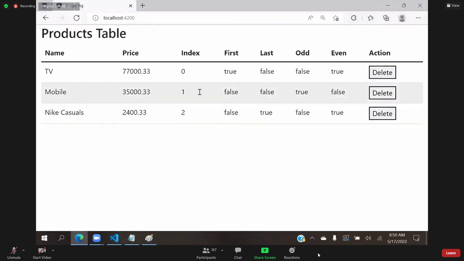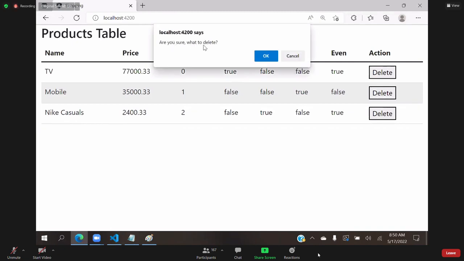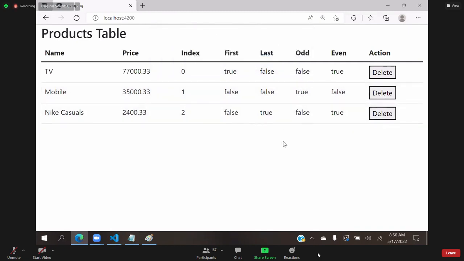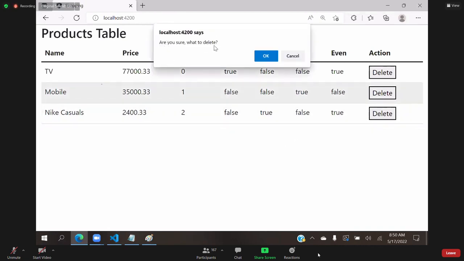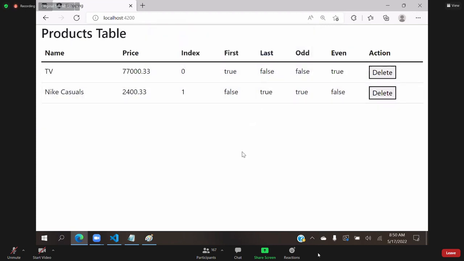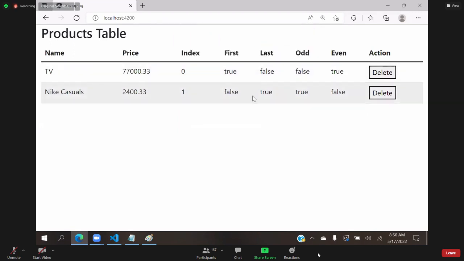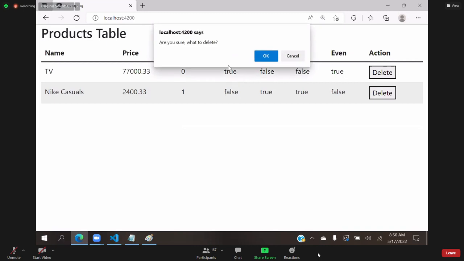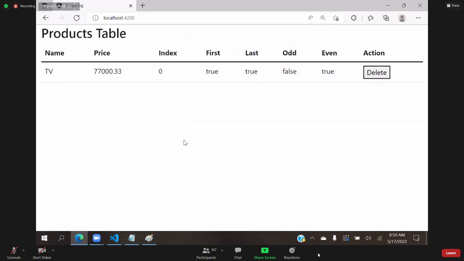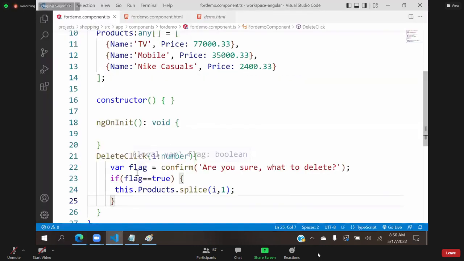Now you see here, I am having this option. I click on delete. It says, are you sure you want to delete? I say cancel. Nothing happened. I click on delete again. Are you sure you want to delete? Okay, now it is deleted. You click on delete. Are you sure you want to delete? Cancel. It's not deleted. And you say delete. Okay, then it is deleted. That's how we can manage this. This is simple logic to handle.